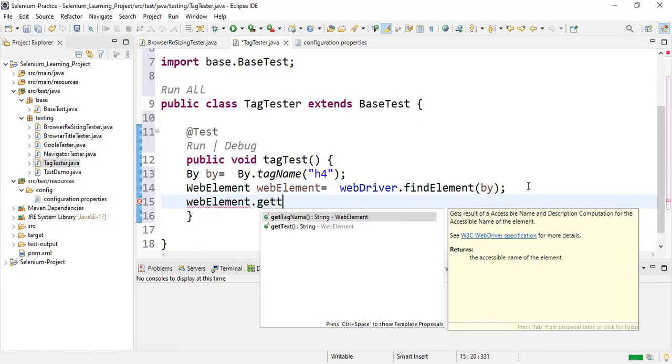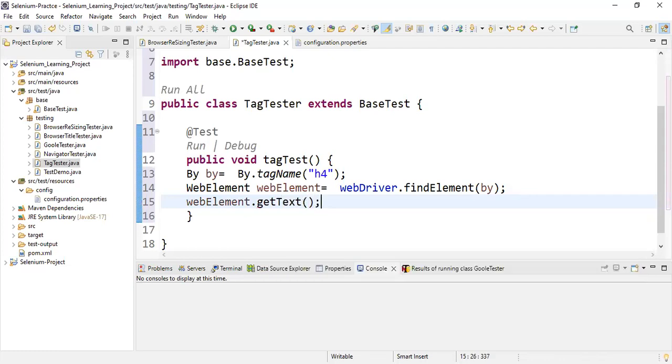Suppose I want to perform what action? I want to get the text of that element. So this web element contains text, and I want to retrieve that text. So just call the getText method. And what does the text method return? It returns the text of that web element, so a String. Let's store it in one variable, text.